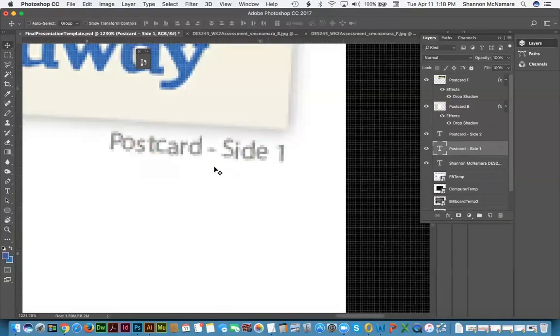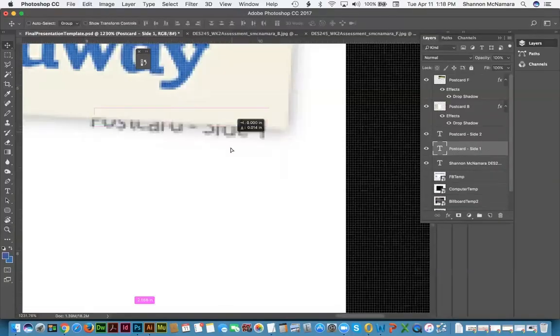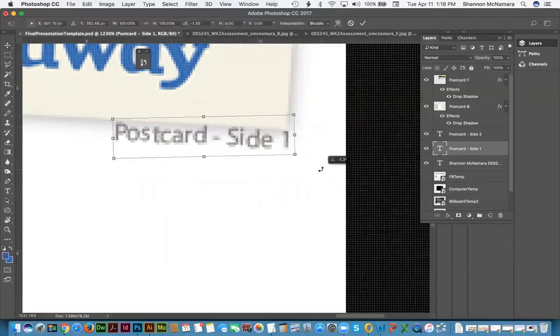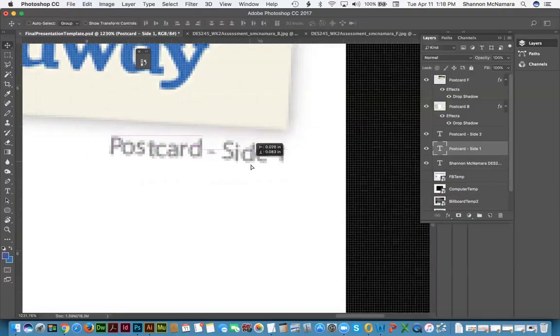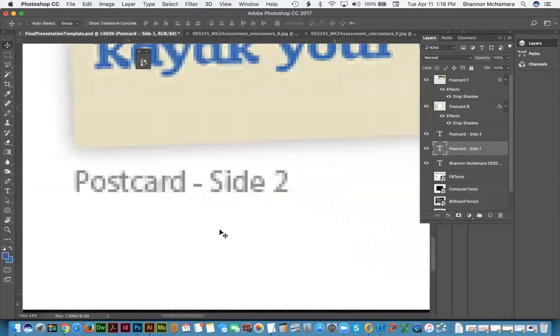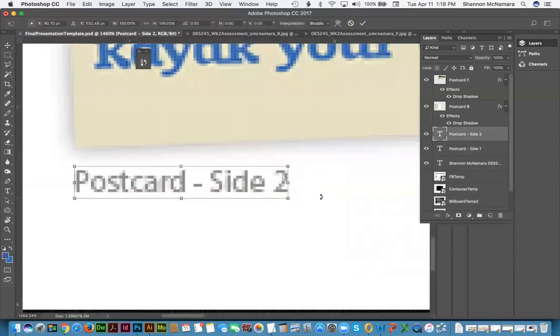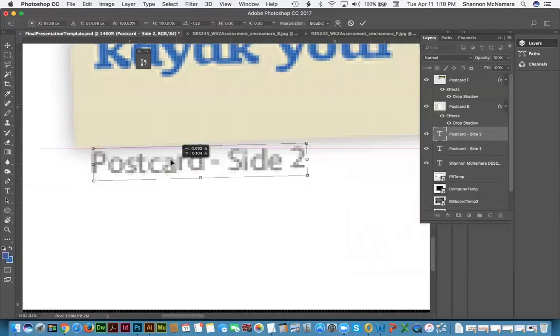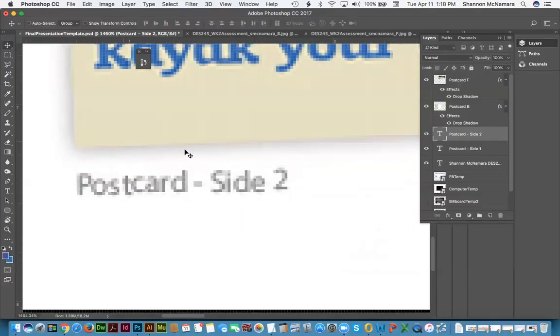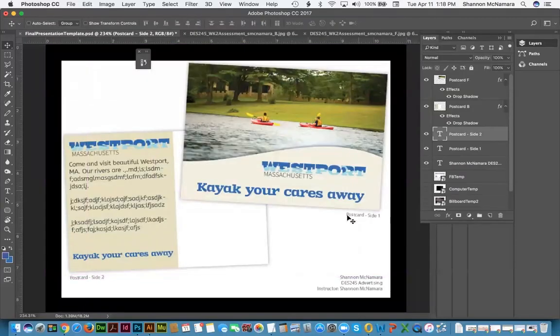Zoom in a little. Make sure it's outside of that drop shadow so the text reads nice and clear. Do the same thing on here. Again, Command T. I'm going to just start to angle it. I'm just matching the bounding box up with the top of the bottom of the postcard. So we got postcard side 1, postcard side 2. So that's a good way to set up your postcard template there.